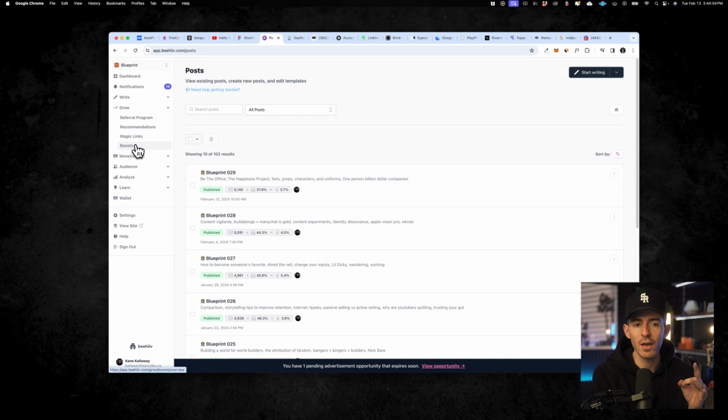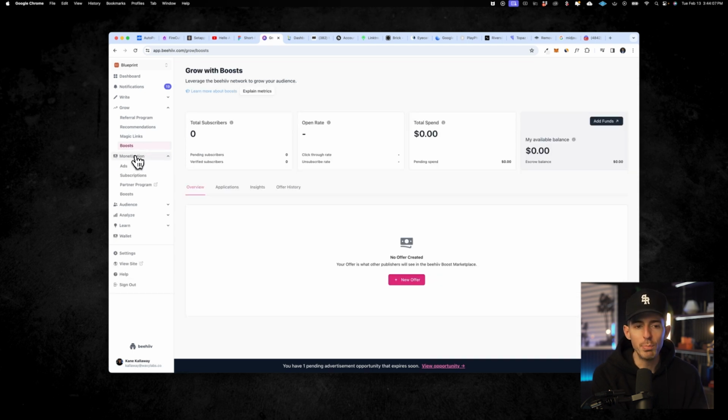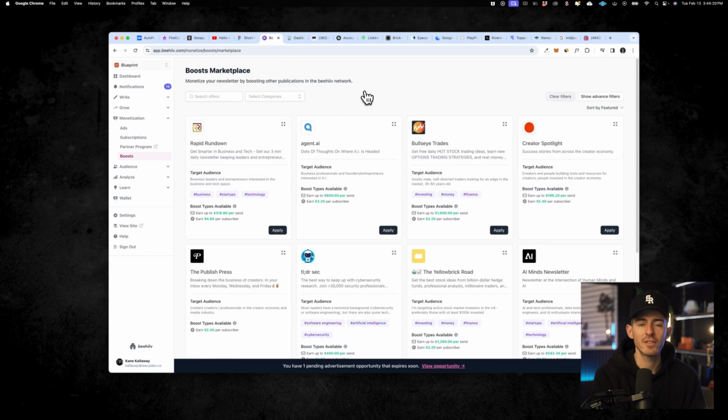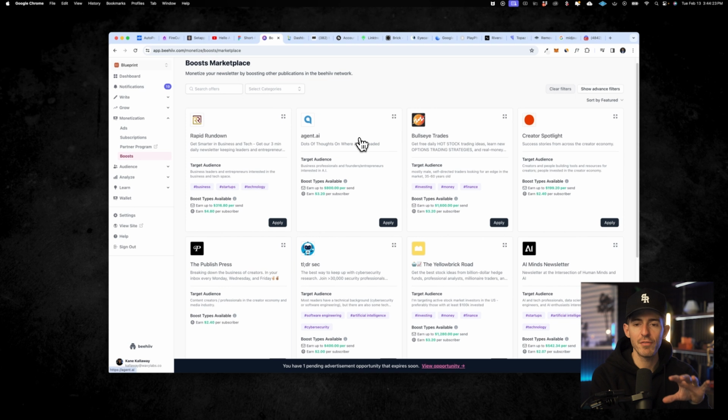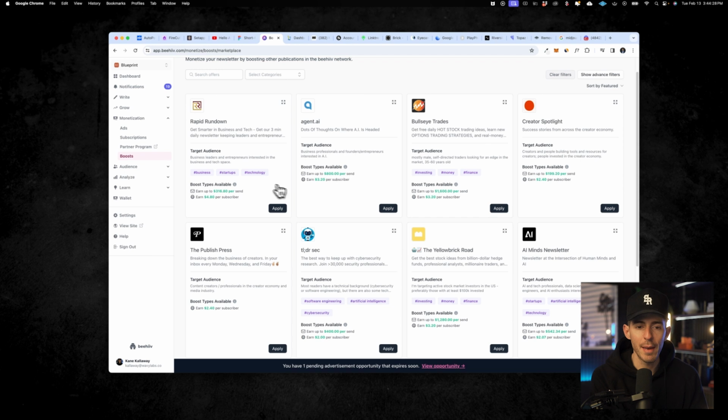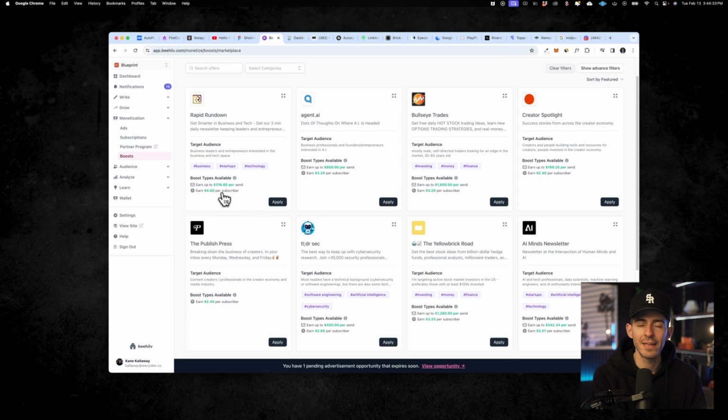They have this amazing thing called Boosts, which I'll show you because they're pioneering the newsletter space. Basically how Boost works is these are all newsletters on Beehiiv that are willing to pay you to promote their newsletter to your subscribers. So for example, this is Rapid Rundown and they're paying $4.80 per subscriber that I convert. So if I wanted to have a section in my newsletter in Blueprint where I talked about Rapid Rundown, how it's the best way to get smarter in business and tech, every person that subscribed to Rapid Rundown from my newsletter, I'd get paid $4.80.